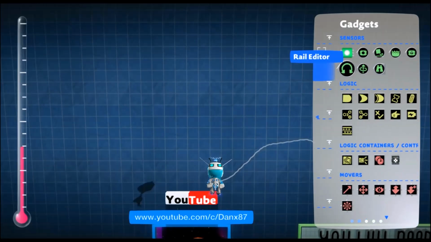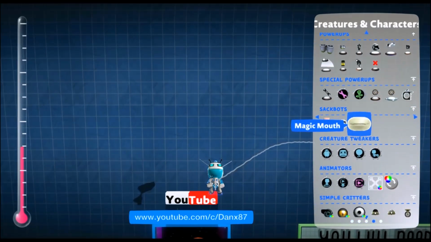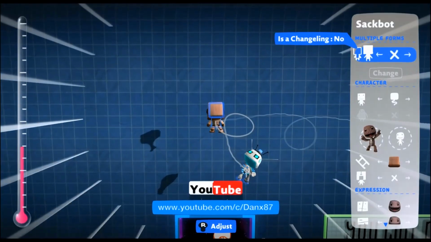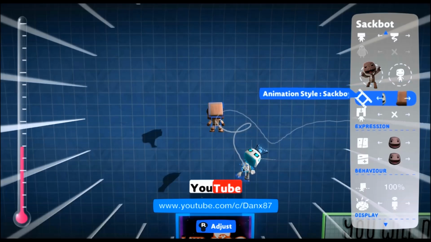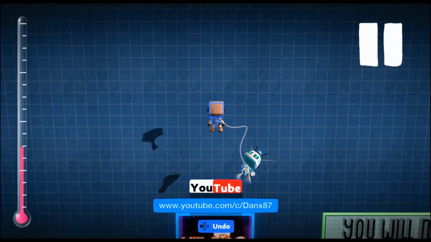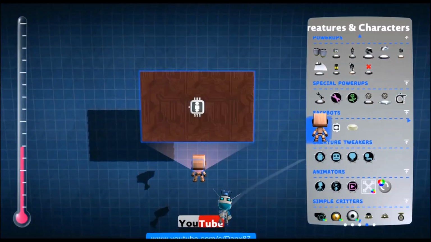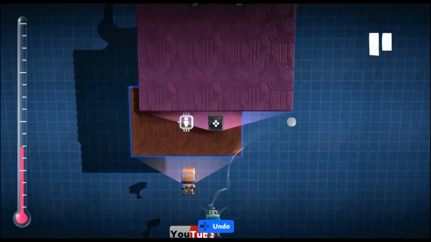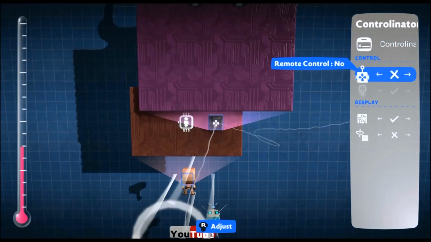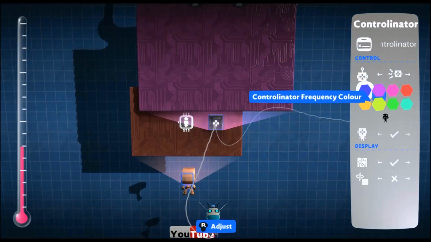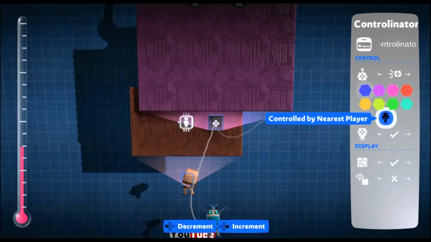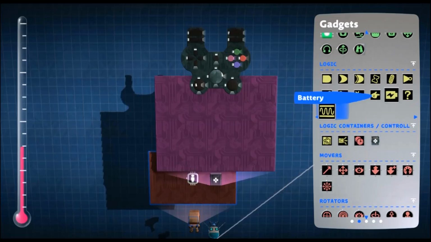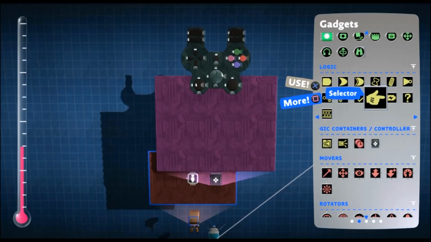So we're going to start out by getting out a Sackbot. Then we are going to open up your circuitry and we're going to pop inside the controlinator. We want this to be set to be a receiver of the nearest player. And we are going to get a selector. Our selector is for able to fly and not able to fly.